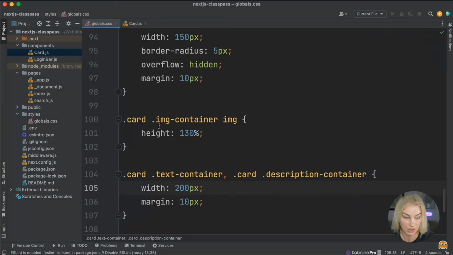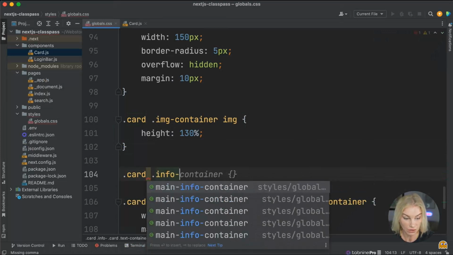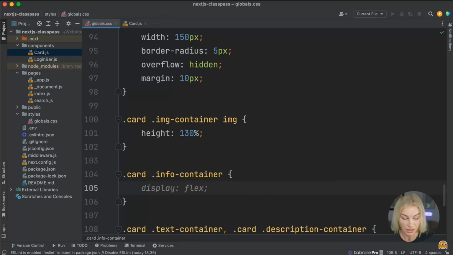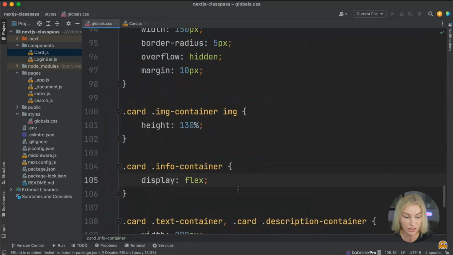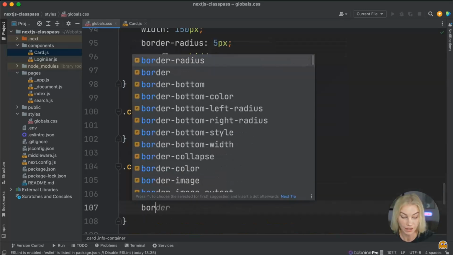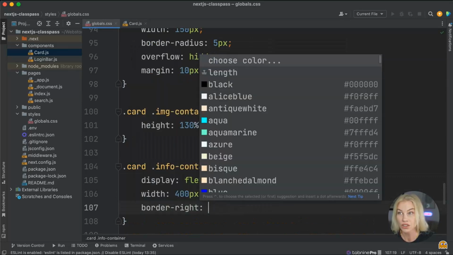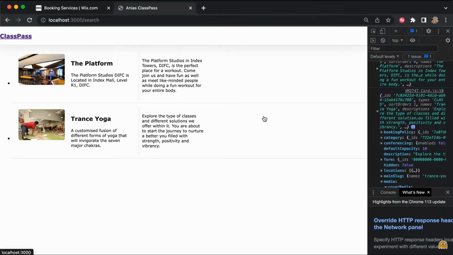Next, let's grab the info container. So let's grab the info container, and the info container, I just want to make sure that everything is also from left to right. So the info container holds the image and the text container. I'm going to actually give it a width of 400 pixels and a border right this time. So a border right, I'm going to make it solid 1 pixel, and then RGB, this is a gray that I picked out. I believe I've used it somewhere else already, but it just means that this will look like that.